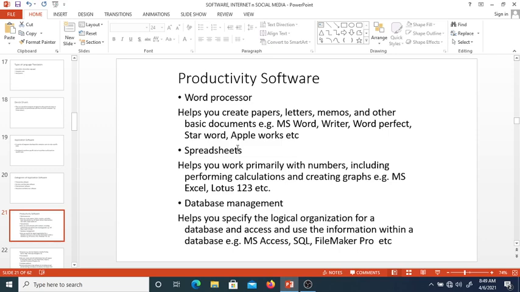We also have the spreadsheet, which is the Excel. What does it do? It helps us to do calculations. We work with numbers, and then we can also create graphs and charts with the help of the spreadsheet. Examples: we have Excel, Lotus 1-2-3, etc. And then we have the database management.